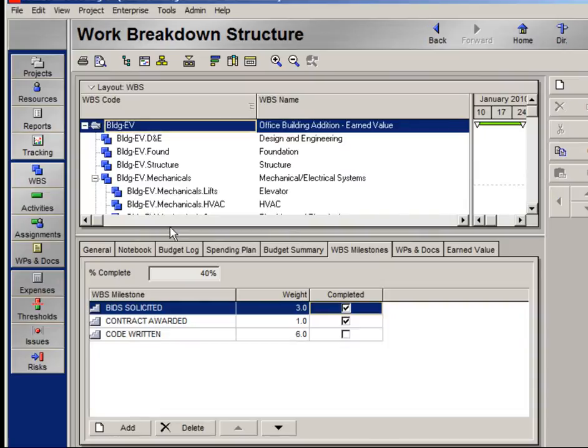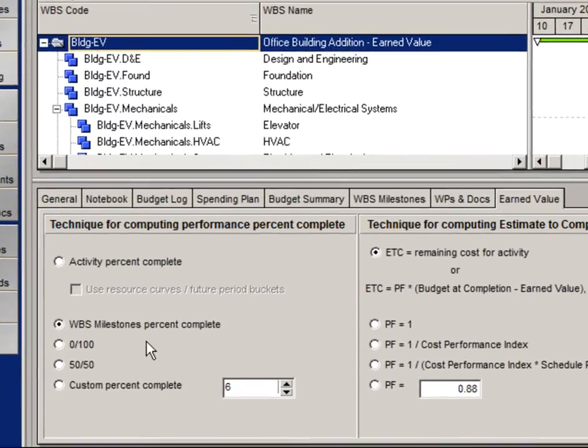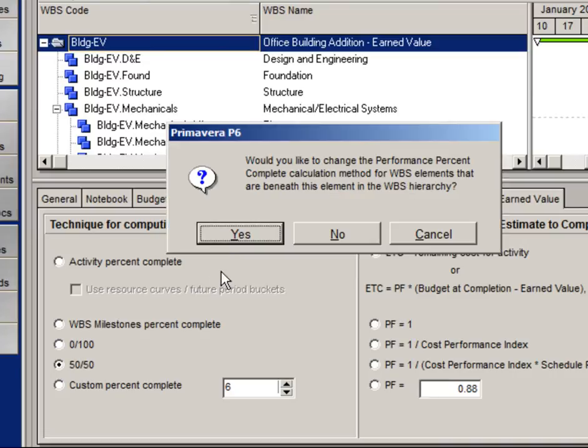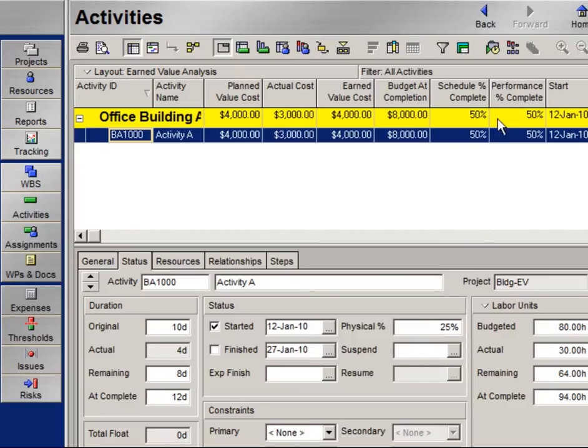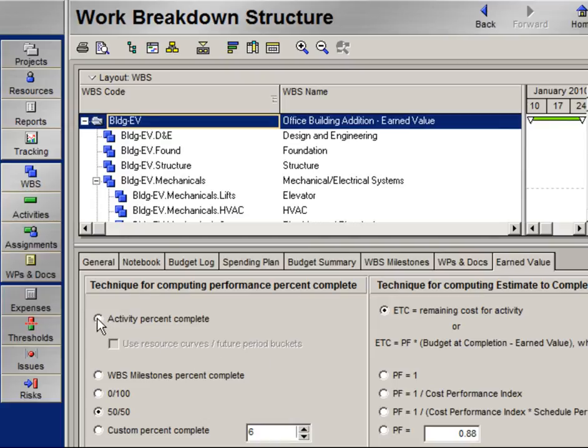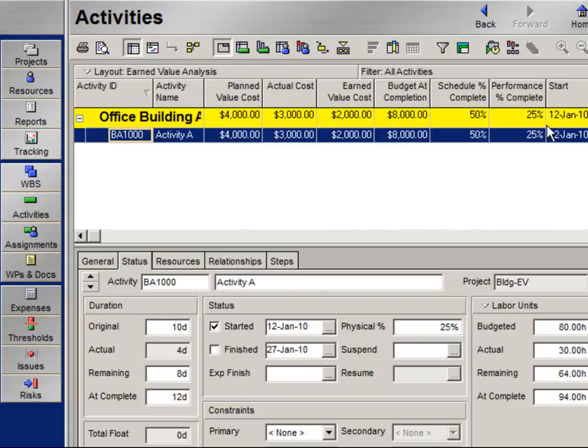If I go back to the WBS, to the Earned Value tab, and let's use the example of 50-50, when I go back to my activities window now, I'll see that my performance percent complete is 50% complete, and my earned value cost reflects $4,000, which is 50% times my budget at completion. I'm going back to the WBS and I'm going to reset back to activity percent complete, and now I can see that performance percent complete reflects that original physical percent complete of 25%. This concludes the demonstration portion of performance percent complete.